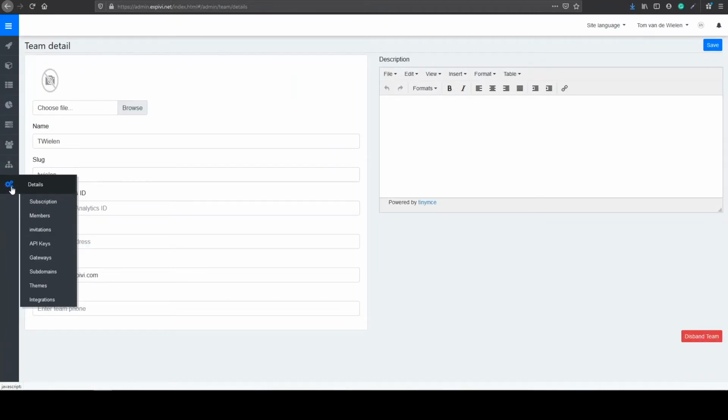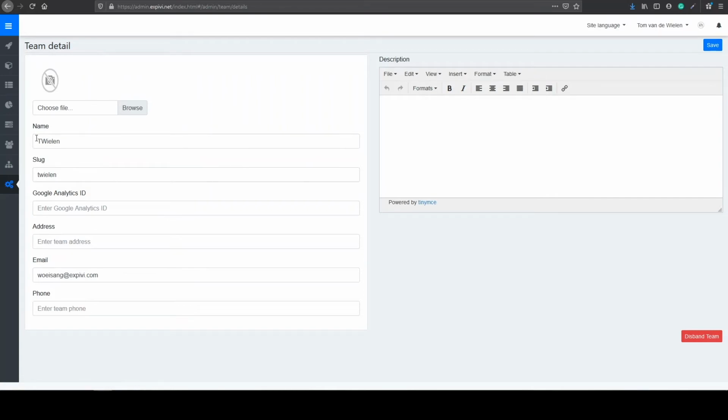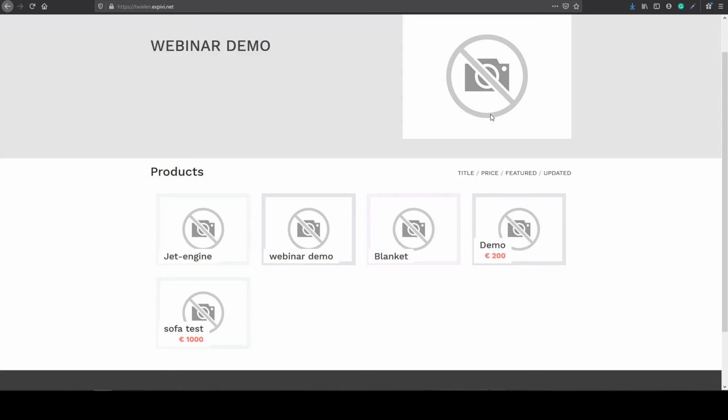Inside of your settings, you can find your name, but also your slug. You can use your slug to find your test product page. You have to add .expivi.net to the end of your slug to find the correct page. If you use this address, you can find all the products in the test environment that you have created.